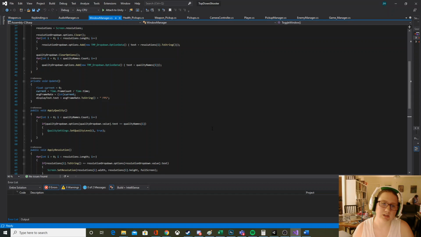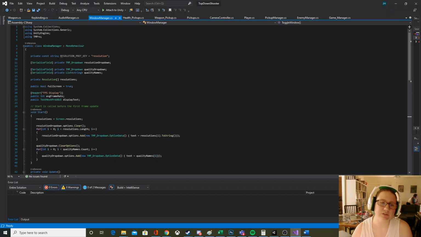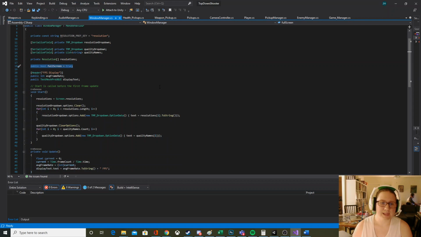So the first thing we have is all of our global variables here. The really important ones are the drop-down menu that holds the resolution and lets you change it, the drop-down menu for the quality, a list of the quality names, the resolution array that holds all the resolutions, and also our full screen here.